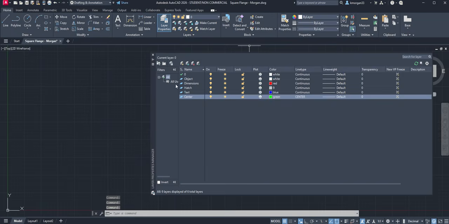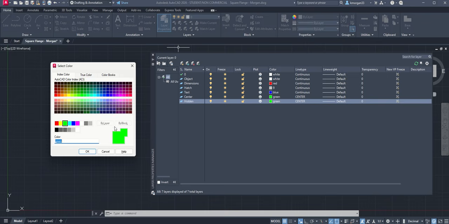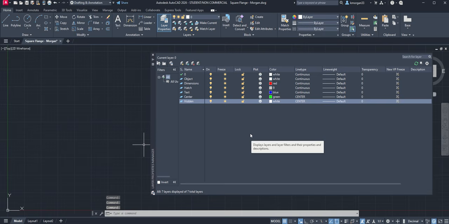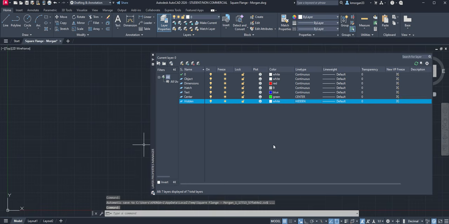Then we're going to create the last layer and name it HIDDEN, according to the line type. Of course, we will go to the color and change it into white, which is number 7. Let's just say OK. After that, we are going to go to the line type, choose the hidden line, and then press OK.